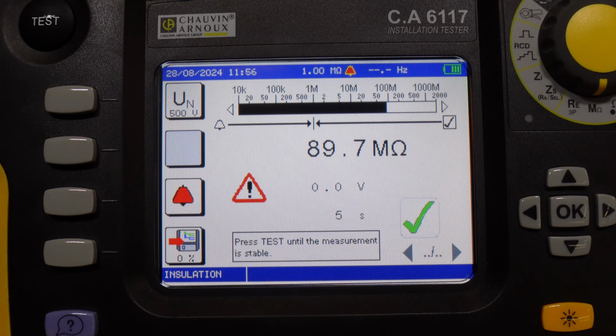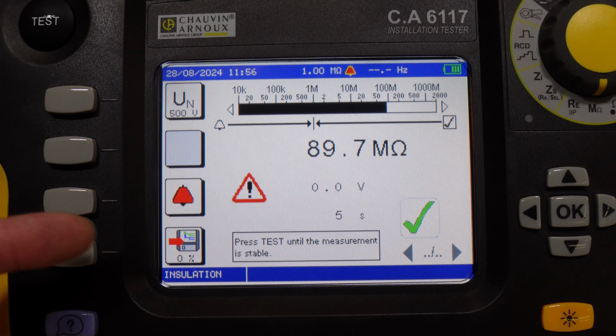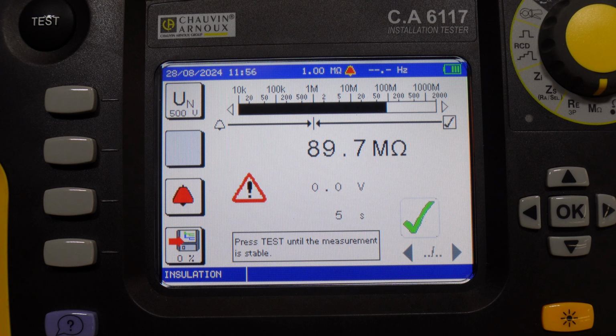Upon the conclusion of any given test, the bottom soft key will show a floppy disk icon and an indication of how much memory has already been used. A new instrument will, of course, be at 0%.